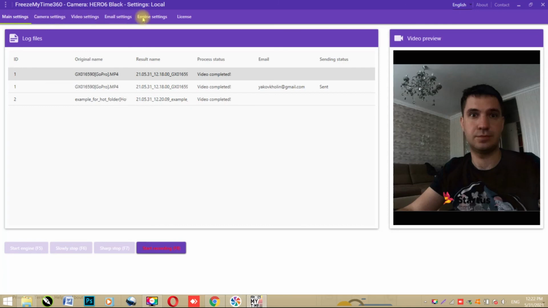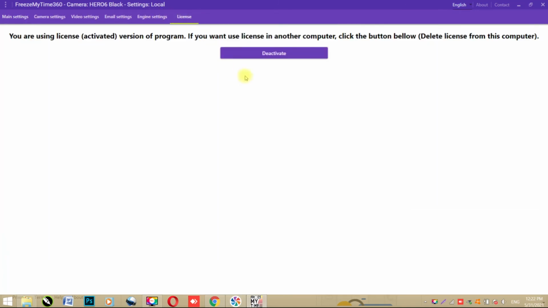If you want to transfer the license to another PC, or, for example, update your hardware or Windows, use the license deactivation button.